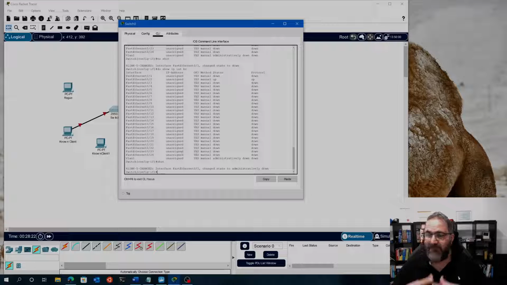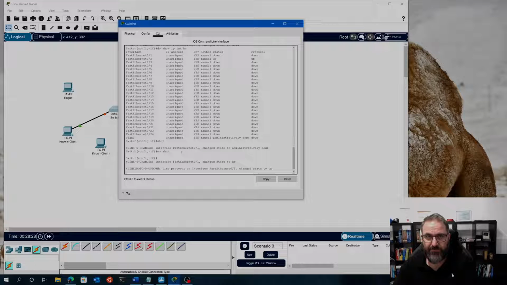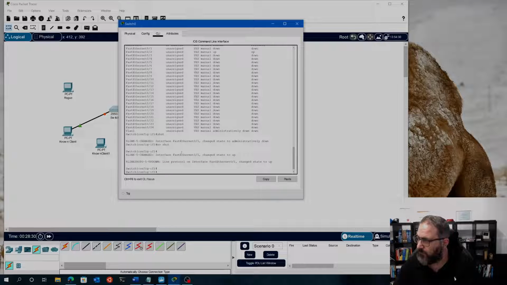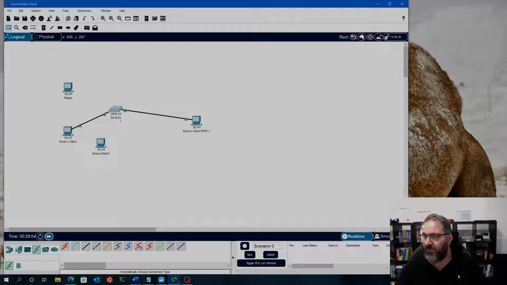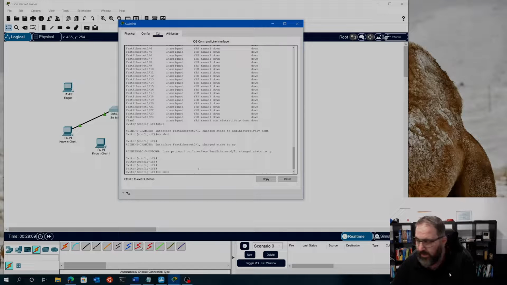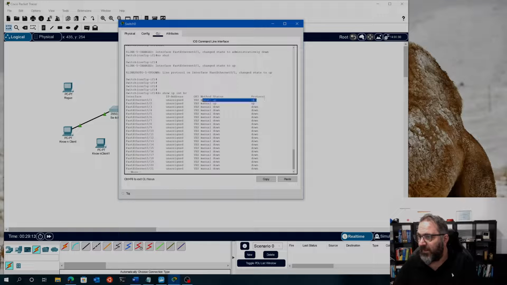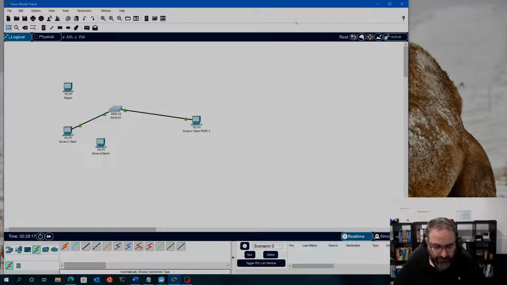So basically it's officially shutting this down, okay? Then we have to do no shut. That will come up, and if I just press fast forward, we're back up and running now. If I do a do show IP interface brief, there we are, up and running. So that's sticky MAC addresses and port security in a nutshell.